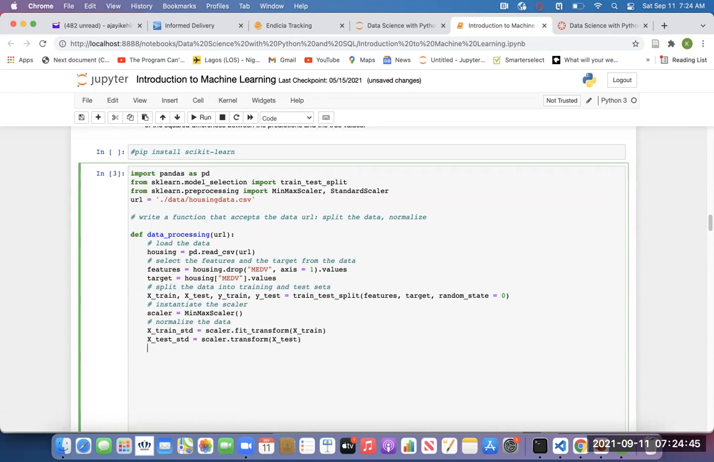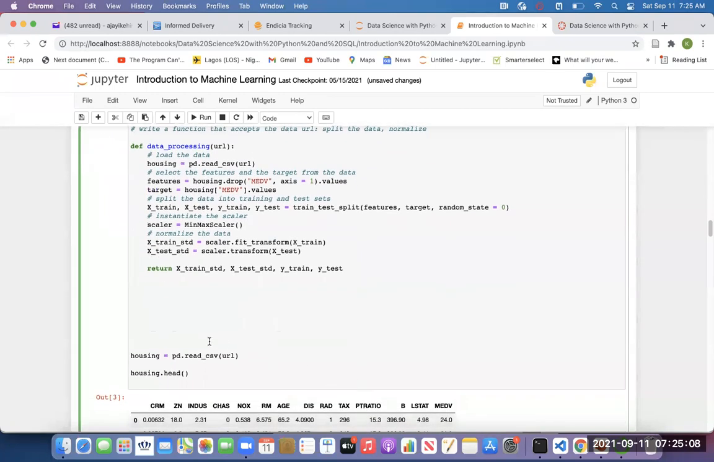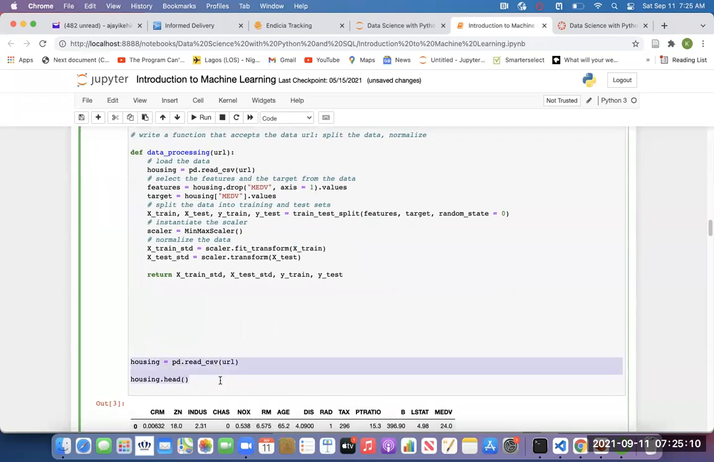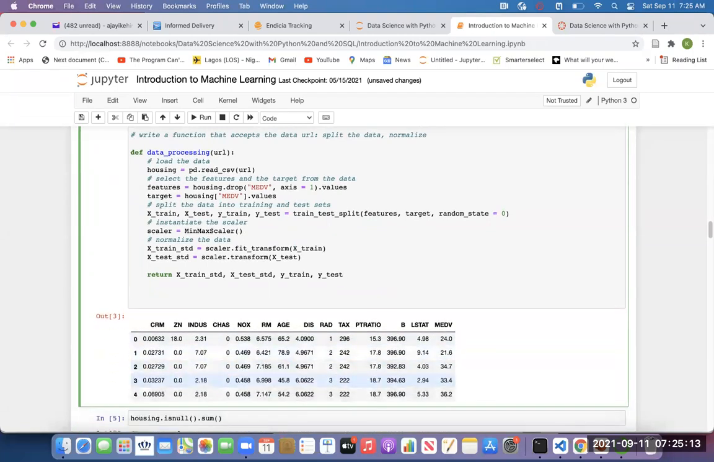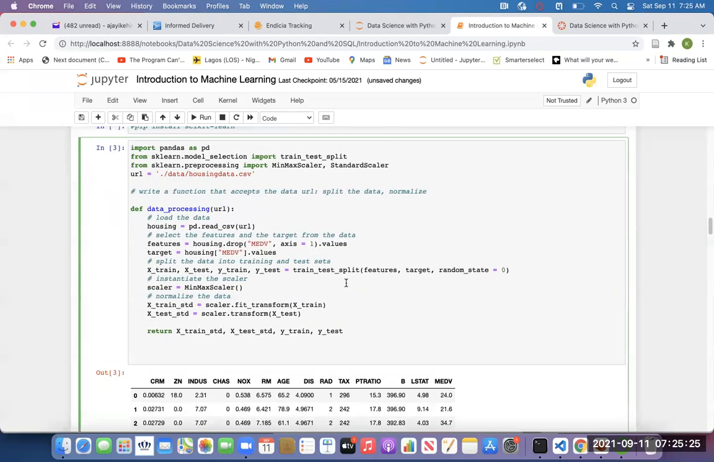That's all. So once we are done, we only need to return. We just return the two things. What are the two things? The xtrain std. We also want to return the xtest std. We also want to return the ytrain and the ytest. That is all. So when we call this function in a separate cell, this function will return these four things for us. And this is what we use to build the model. That's all. Any question here before I move on?